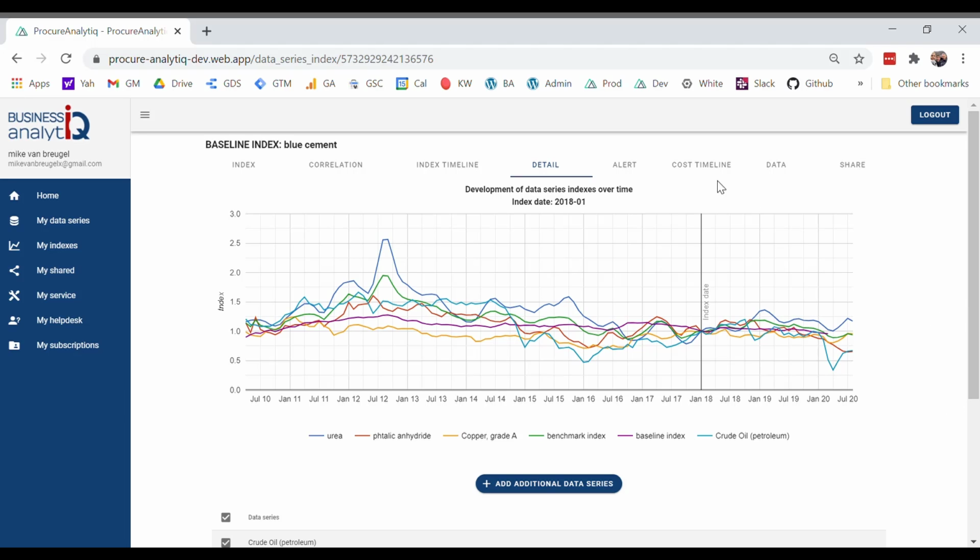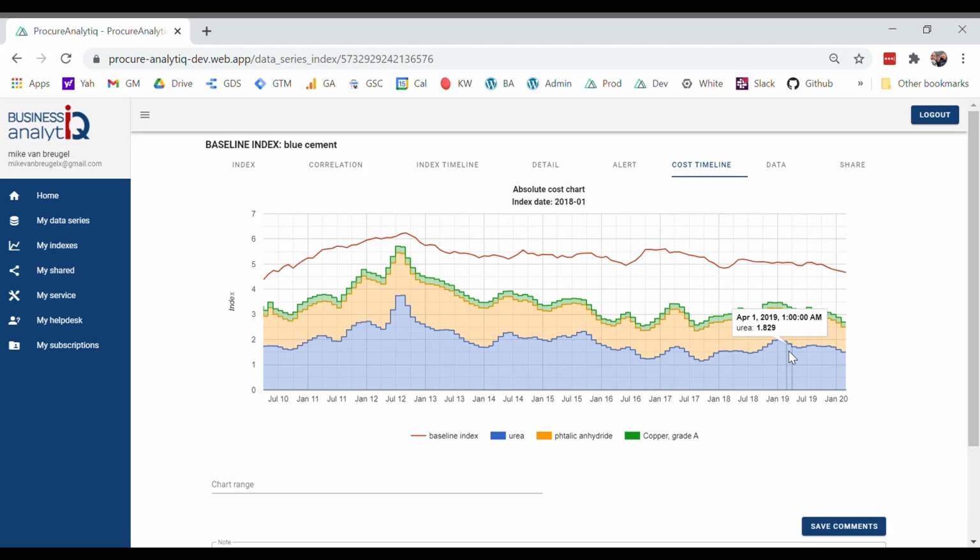The next chart maybe I'll jump into is the cost timeline. What the cost timeline shows is a breakdown of the costs of the benchmark index. So this is no longer an index. This is now in absolute dollars or euros or whatever currency you've indicated. It's set in the currency of the baseline index. So in this case, we set that to euros. So this chart is in euros. And it shows the level of cost of the cost drivers together.